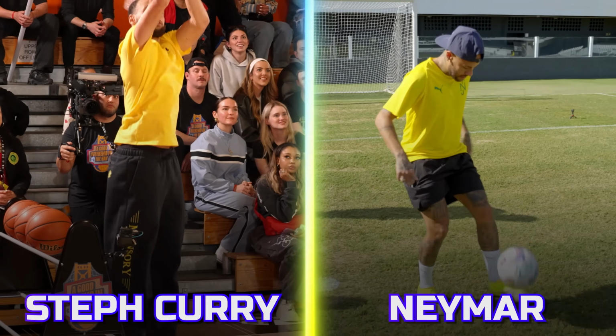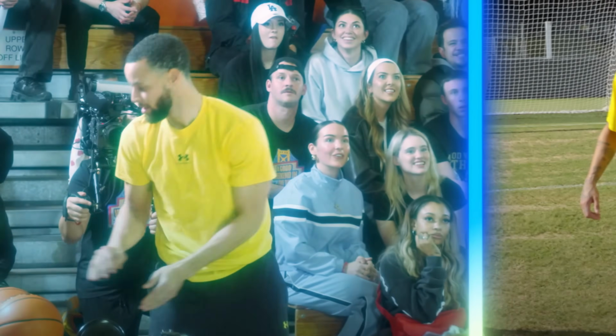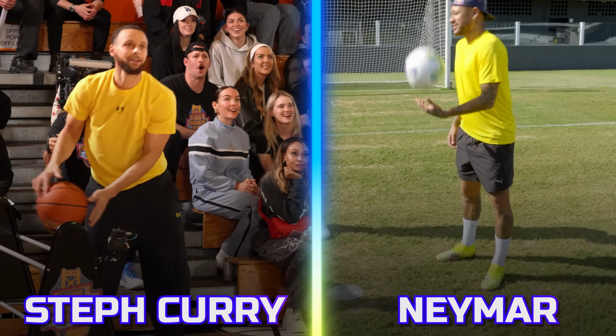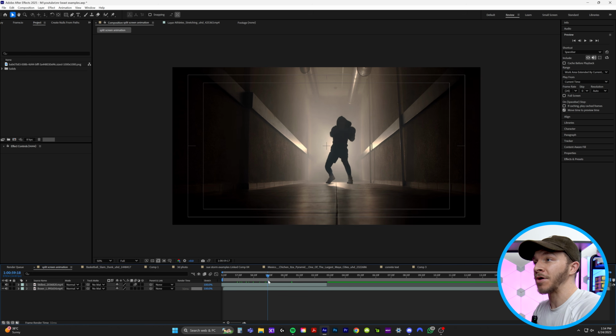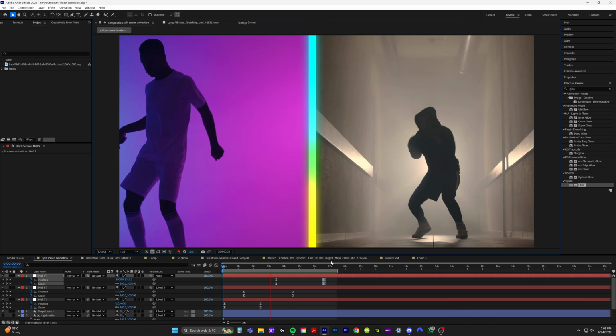So effect number 1 is how to make a super cool split screen animation. MrBeast did this a lot in his video where people competed against professional athletes, and we're gonna learn how to do this right here. So in After Effects, I have this soccer player and I also have this boxer, and we're gonna make this super cool split screen animation.